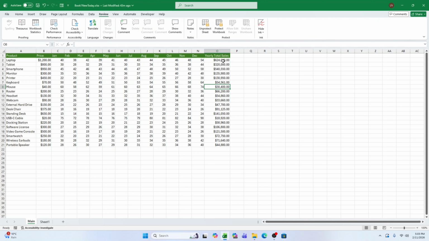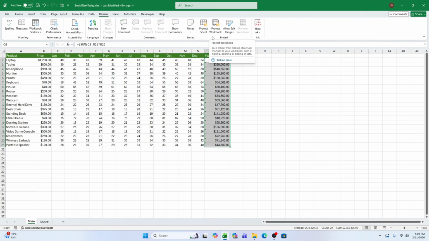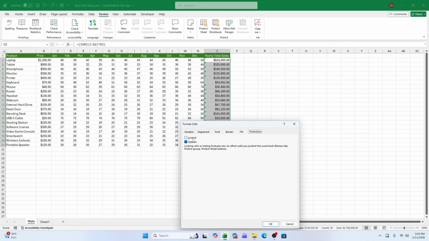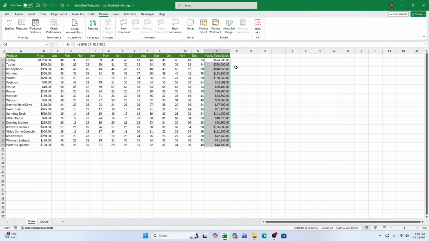To show you this, I'll select the same range again, then go back to Review, Unprotect Sheet, and enter my password. Now I'll open Format Cells again, go to Protection, and this time I'll check both Locked and Hidden. Click OK. Just like before, I now need to protect the sheet again, so I'll click Protect Sheet, enter a password if I want, and confirm it.